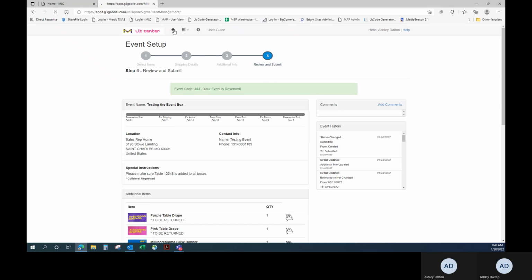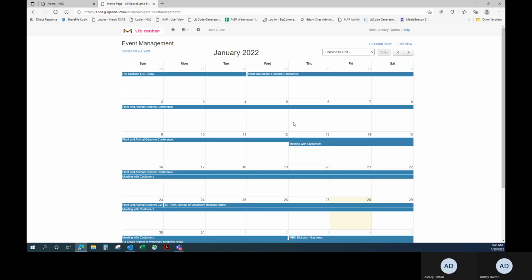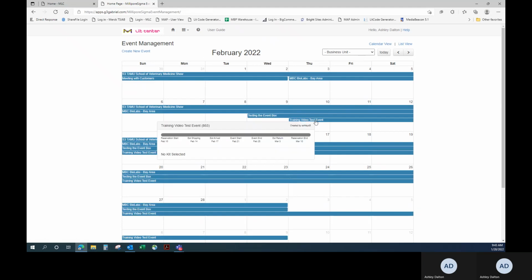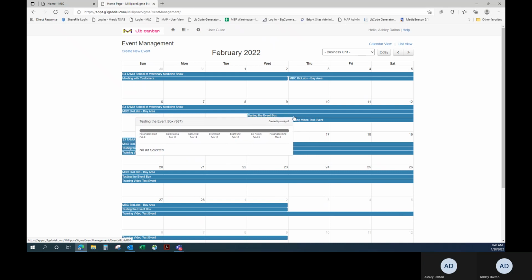At this point, you can go back to the home page, and your event that you've created will now be added to the calendar view. Here's our 2 testing events.